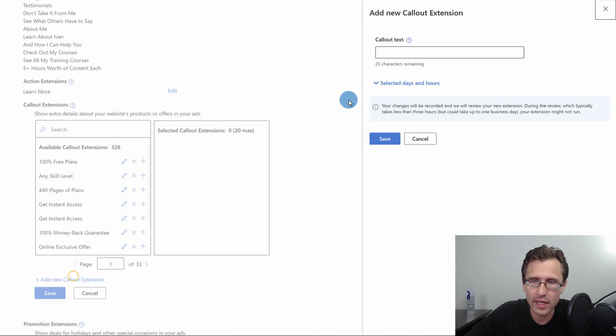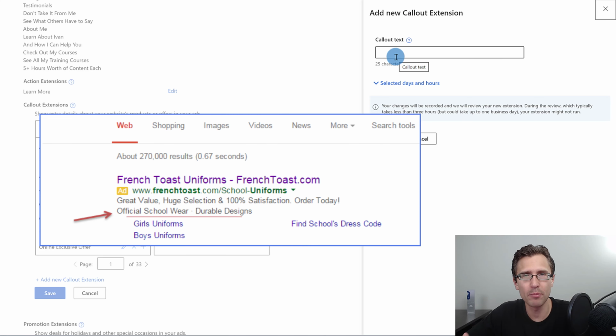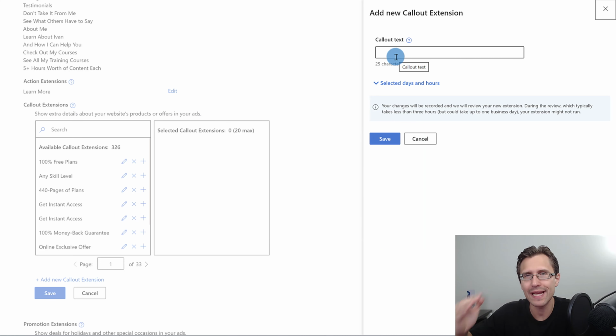Next, you have callout extensions. These are basically words that are going to show up at the end of your description. So it's going to look something like this, and it just takes up more space. And that's the whole point of all these extensions, guys. It's to take up more space. That's what you want to do. You want your ad to be visible and clickable, so people click on it, people go and see your product.